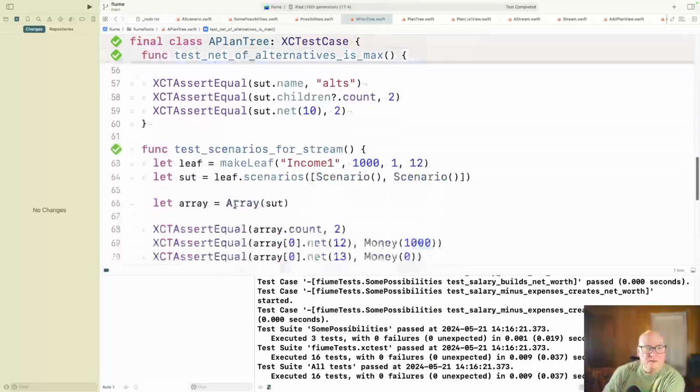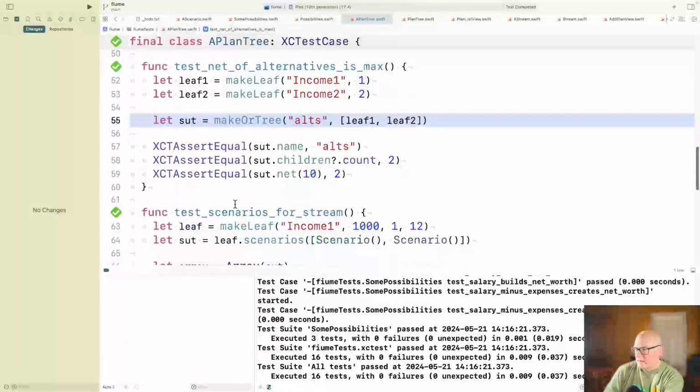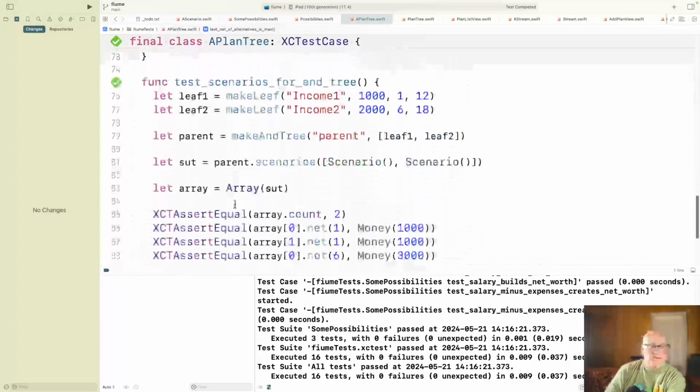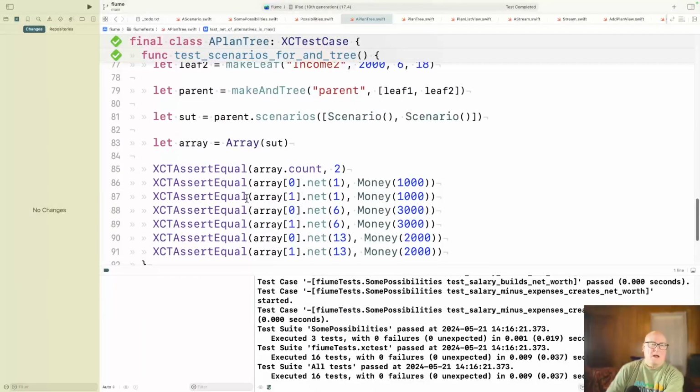Is this the right one? Parenthesis set. Yeah.